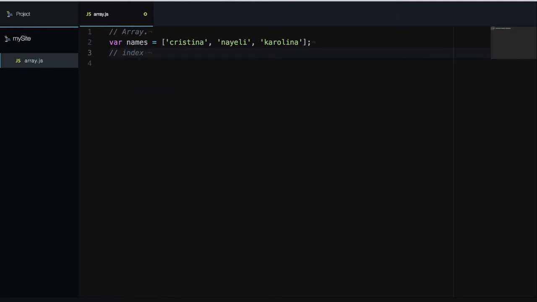But the important thing is that the index starts at zero, so the zero position. Your first value is going to be index zero, this is going to be one, and this is going to be the second index, or index two. So the index helps us to access a specific item of arrays.